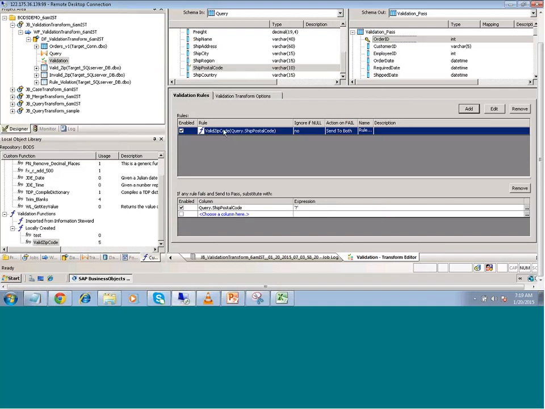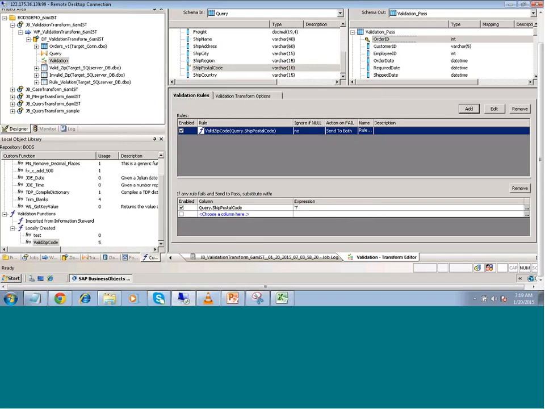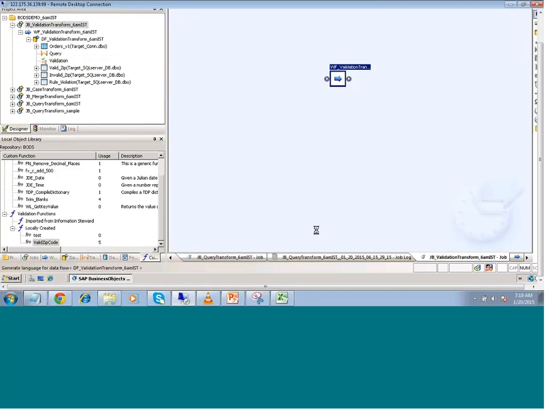See here, the value has now changed to this postal code. Now we will expect the same, right? So what I have defined is send to both here. Okay, let's keep the same. So let's click on OK. Execute.